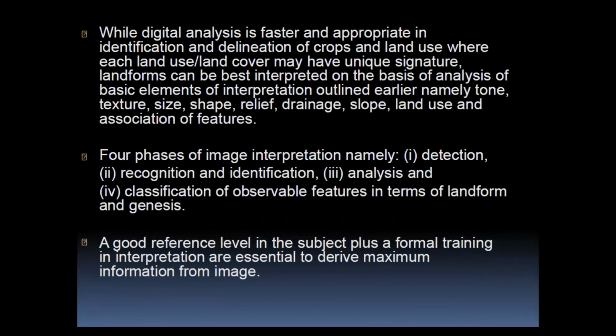While digital analysis is faster and appropriate in identification and delineation of crops and land use, it can be used for crop identification. For example, it depends what field you are in, agriculture sciences or geosciences. If you are trying to study the soil conditions or the soil profile of a particular area, there are different types of tones, textures, sizes, shapes, reliefs, drainage, slope, land use, and association of features that are linked with the remote sensing satellites. So, four phases of image interpretation: detection, recognition and identification, analysis, and classification of observable features in terms of landforms and genesis.